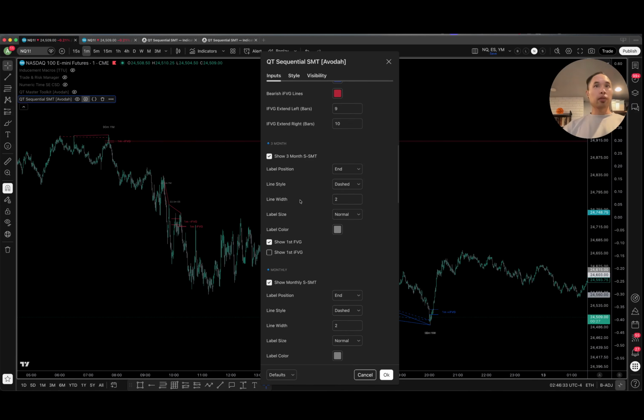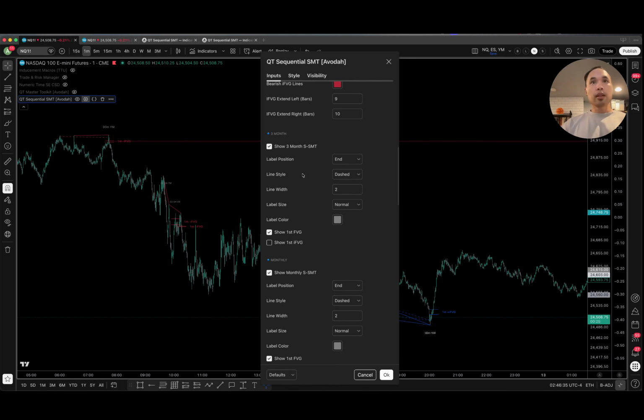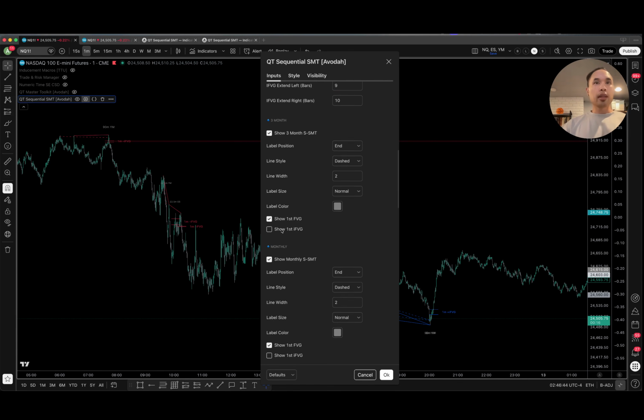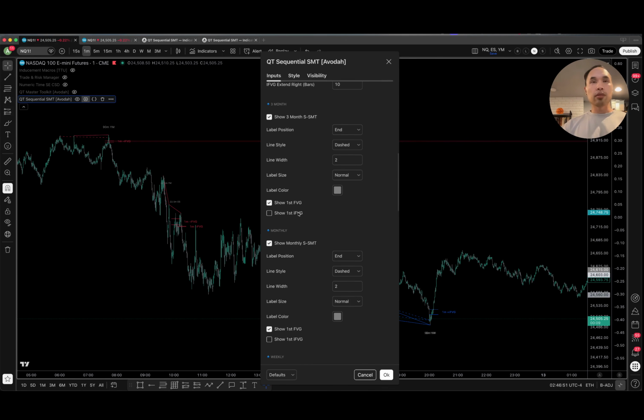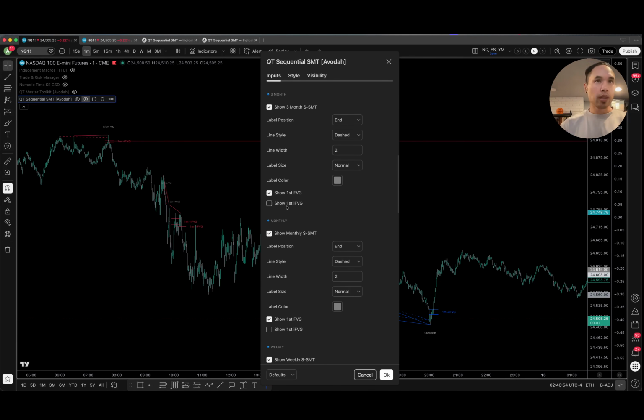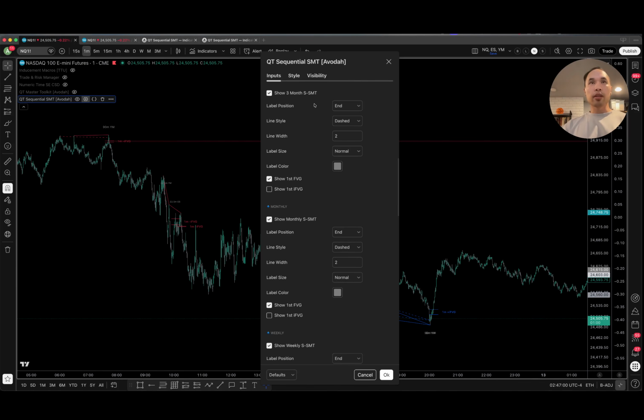So this goes up to the way high of the 3-month SMT. I like to keep them as dashed, width of 2, and then a big normal size label color. And I don't care about seeing the iFVG after on these higher time frames because I'm not looking to see the inverse of those. I like to keep those on the lower time frames to use as my CSD, my change in state of delivery after the SMT is taken. So for all these higher time frame SMTs, I like to keep it with these particular settings.